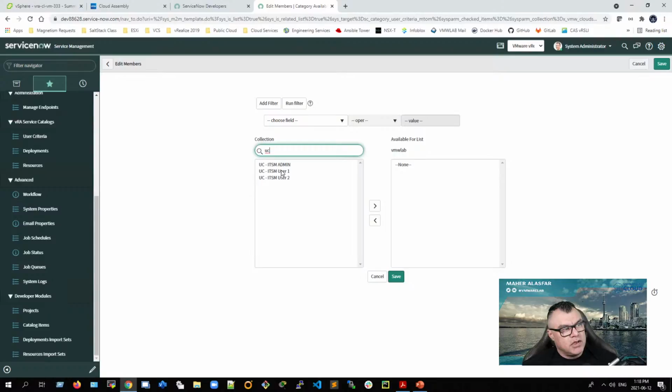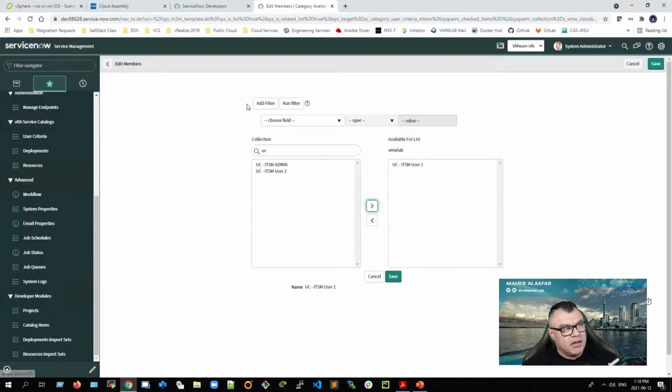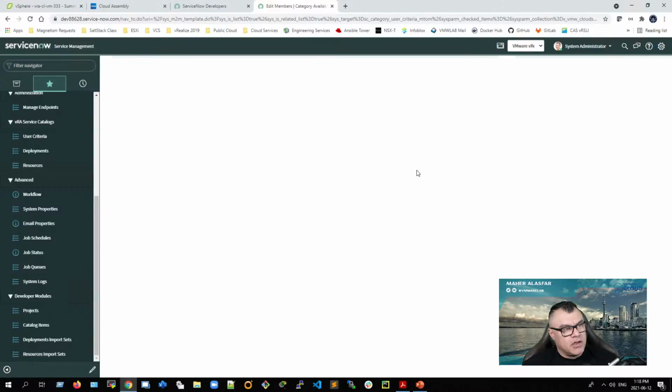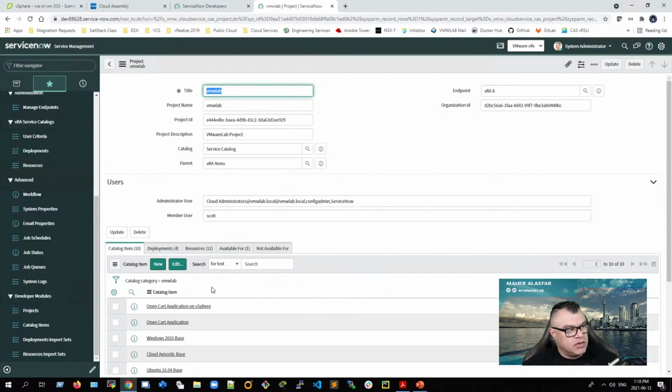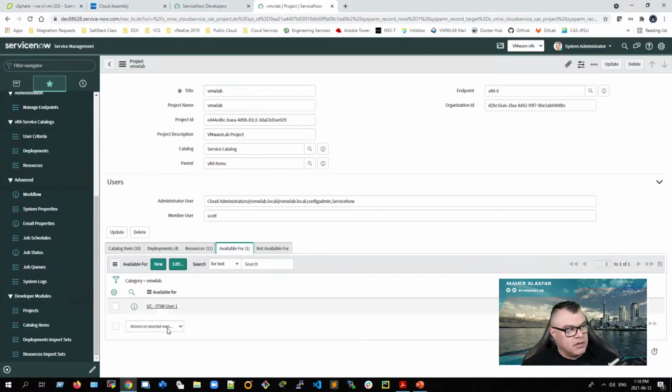But the reason I'm showing you 1 and 2 is the minute I say I am adding user 1 and making this available to user 1, ITSM user 1 automatically will make it not available for any other users, right? So that's the first thing. Now user 2, if I want to give user 2 access to this project, I would have to also do the same thing for user 2. And let me show you what I've just done here.